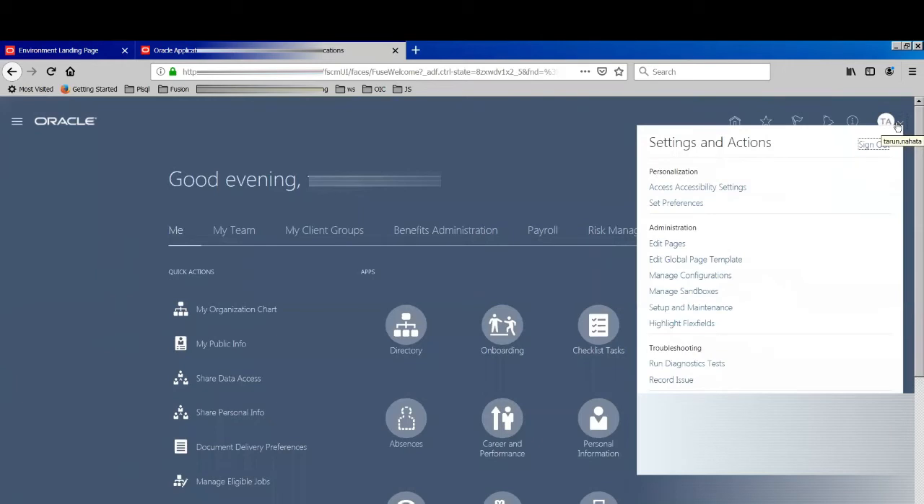In the settings and actions, this list that you are seeing here is completely based on your security. If you have the administration access, then typically you could see this administration, else you won't be seeing this, right? And again, everyone can see the accessibility settings and set preferences. If you want to define how your currency should look, how the date should look, and how your look and feel should be, it's user perspective, basically user level personalization.